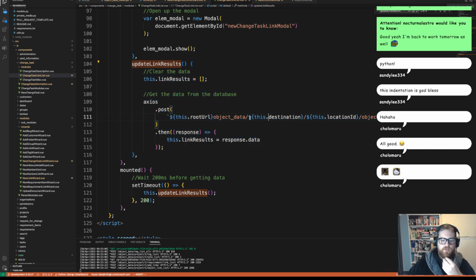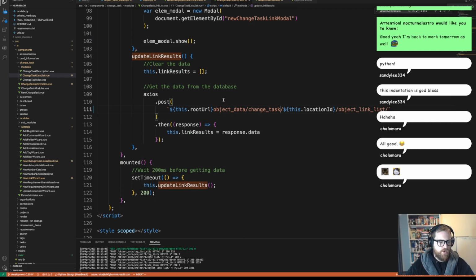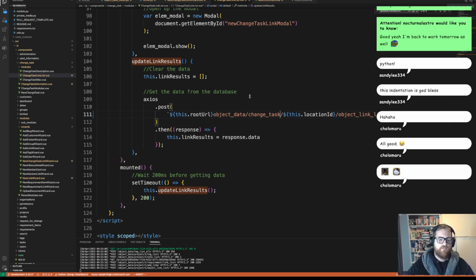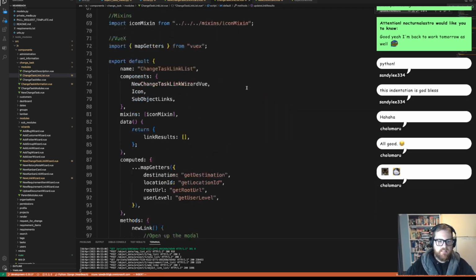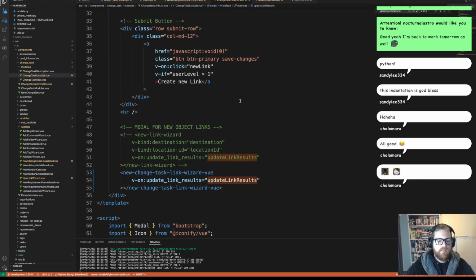This is rather useful. We don't need this destination here. This will be just change task. So I'm just getting rid of this. The reason why I'm doing that is to actually simplify the code. In this sort of case, it won't be a variable. It's going to be hard coded no matter what as that value in this particular case, because this component is specifically for change tasks. It won't be used for any other tasks.